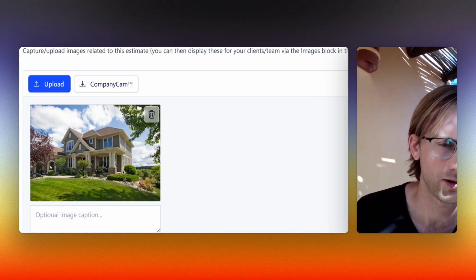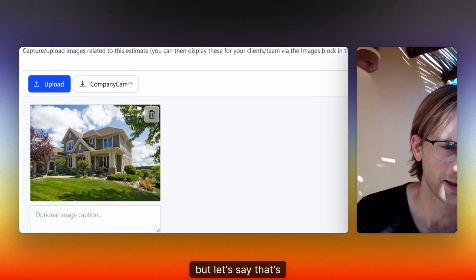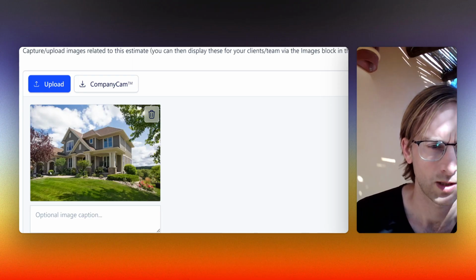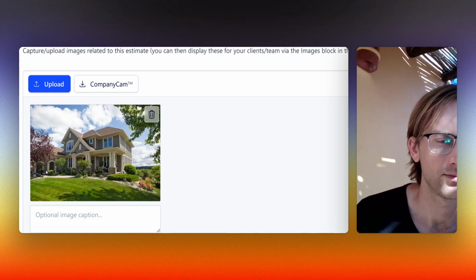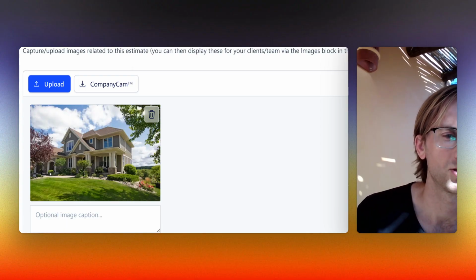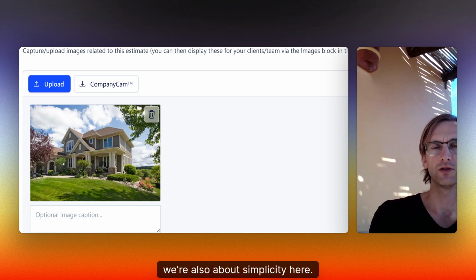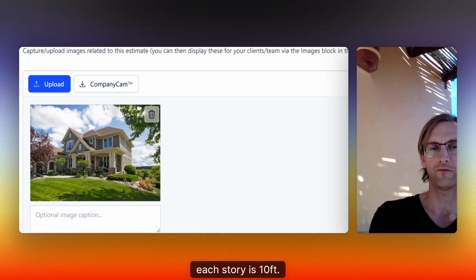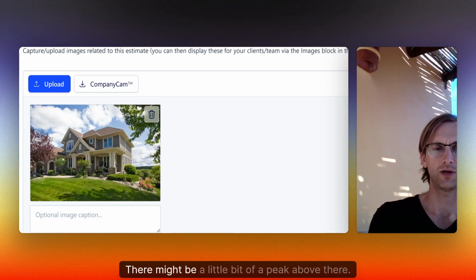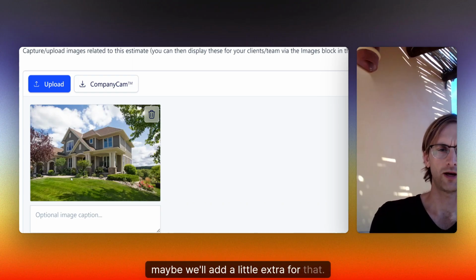So let's say here, I'm not sure exactly what the average opening for a garage door is, but let's say that's more or less 15 feet, and then another 10 feet. So 25. And we're also about simplicity here, so each story is 10 feet. So this is one story. I can't see if there might be a little bit of a peak above there, so maybe we'll add a little extra for that.